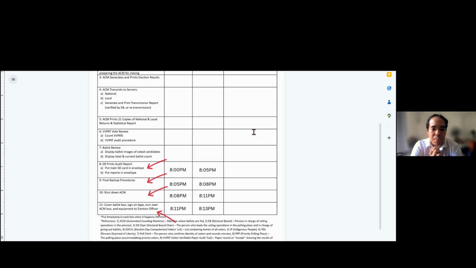For Task 8, which is the printing of the audit report usually included in the envelope, write the start and end times such as, for example, 8 p.m. to 8:05 p.m. Next is the final backup procedures or task 9, which may start at, for example, 8:05 p.m. and end by 8:08 p.m. Followed by task 10, which is the shutting down of the ACM, for example, from 8:08 p.m. to 8:11 p.m. Lastly, task 11 involves covering the ballot box, sealing it with tape, and turning over the ACM box and other election equipment to the election officer. For example, from 8:11 p.m.